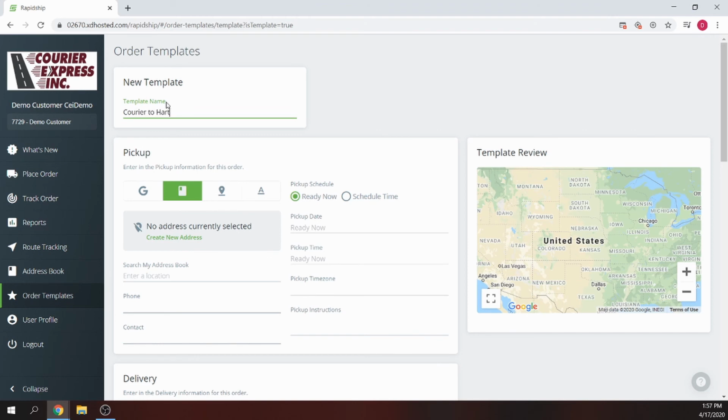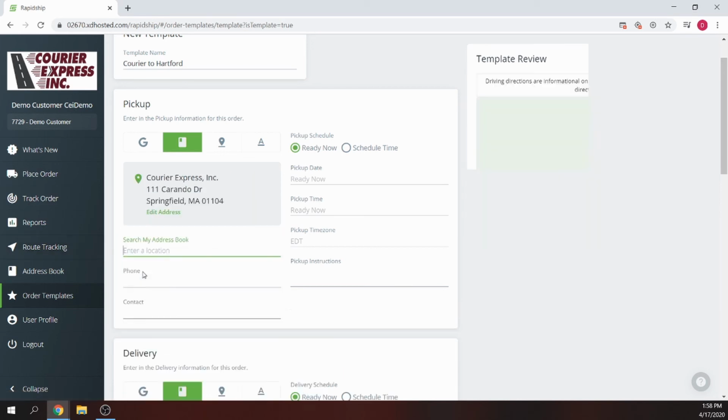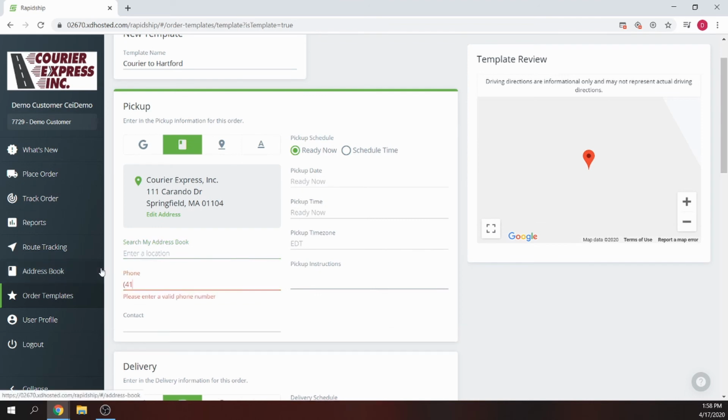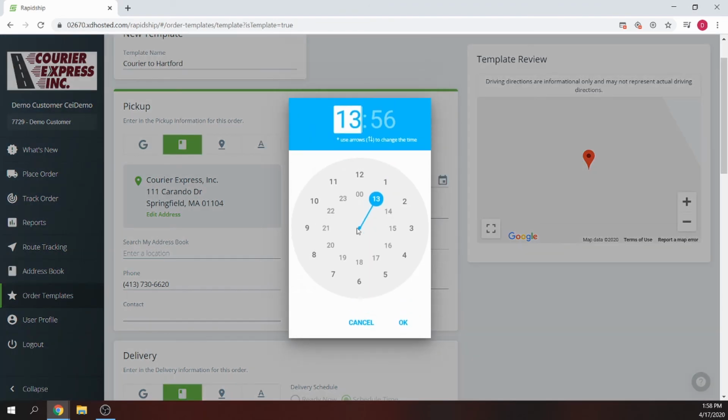So I'm going to put courier to Hartford because I'm going to base this off of the order that we just put in. So I know every week, at least, I have an order that's going from Courier Express in Springfield to Courier Express in Hartford. So I put that there for the name. And then you need to fill in however much or however little of the order that you want to pre-populate anytime you select this template. First, we're going to have to start by putting in our pickup information, which I'm going to put Courier Express in Springfield. I'm going to put in the phone number because it wasn't saved to my address book. The contact is going to change, so I'm going to leave that blank. And this is always going to be ready at 4 o'clock.